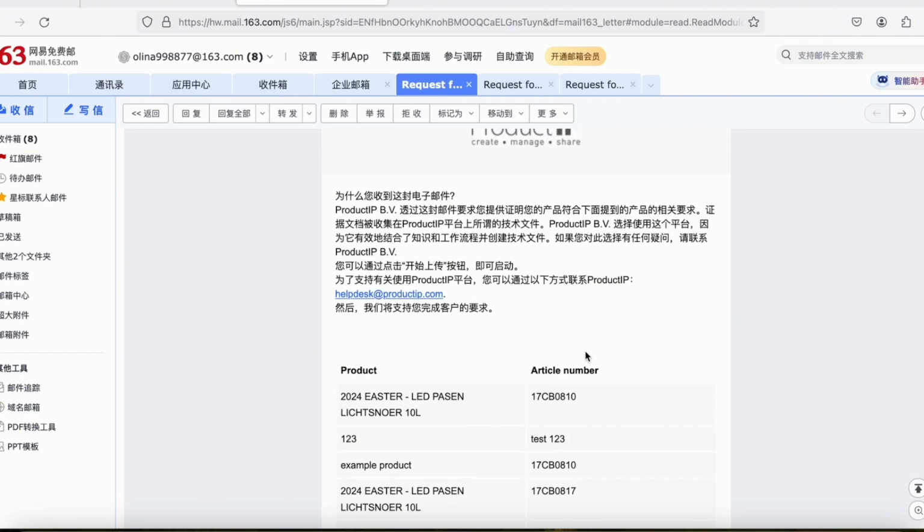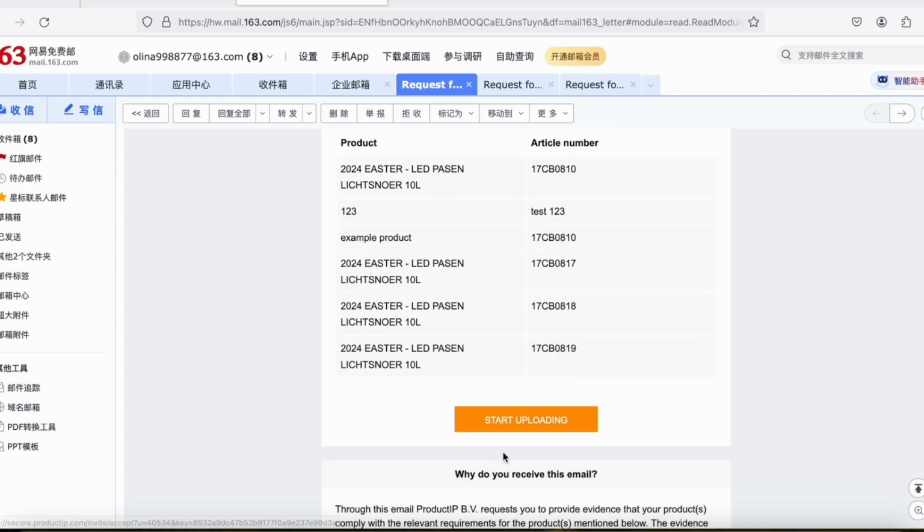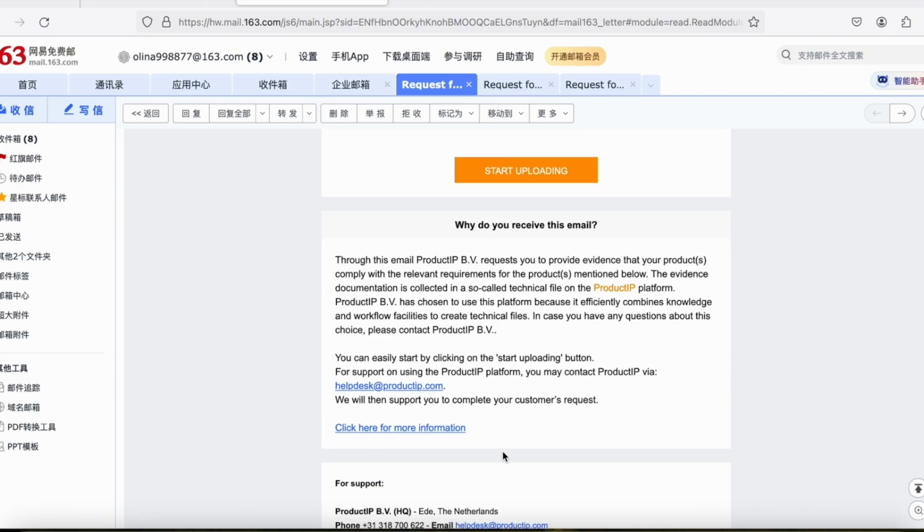If you have a question about using the platform at any time, you can contact helpdesk@productip.com. If the customer is using the FAST service from Product IP, then the contact details of the responsible colleague will also be in this email. It is possible to contact the colleague directly when needed.